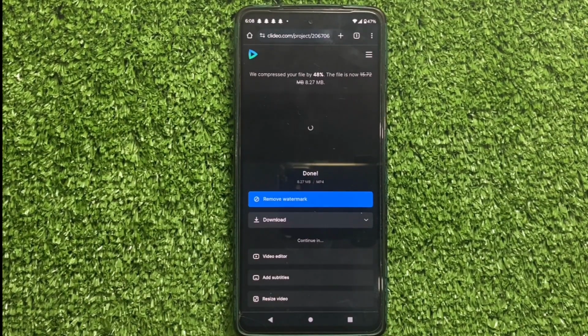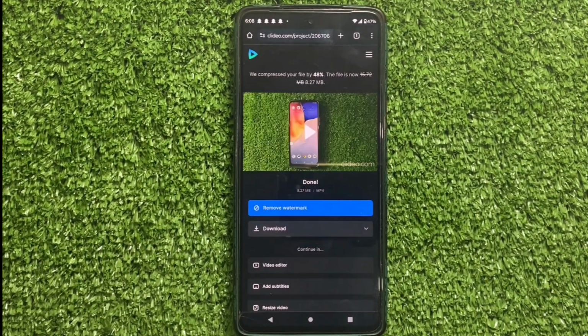And there you have it. Compressing videos on your Android phone is that simple. We hope you found this video helpful.